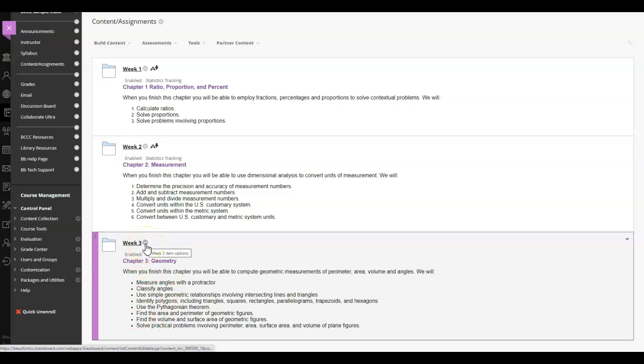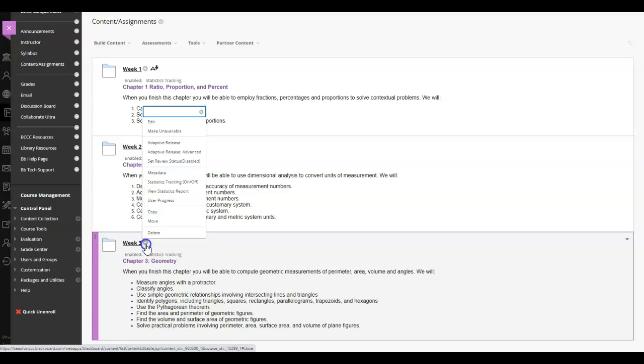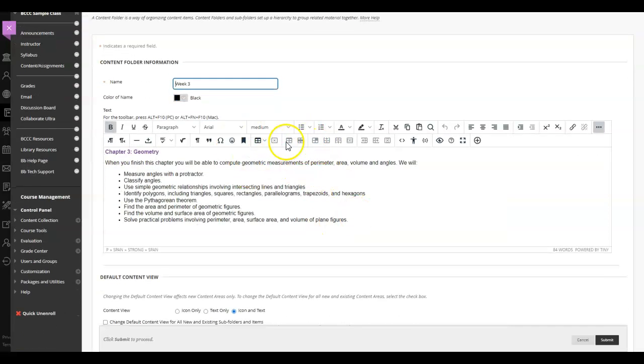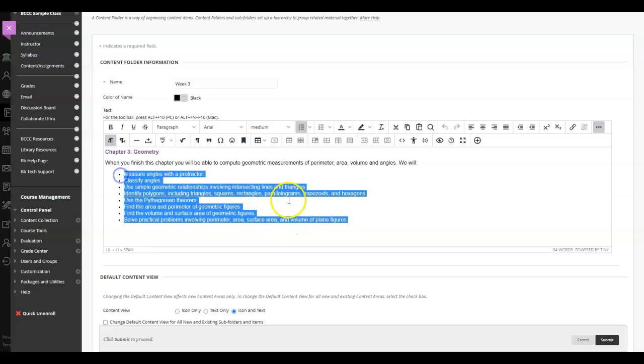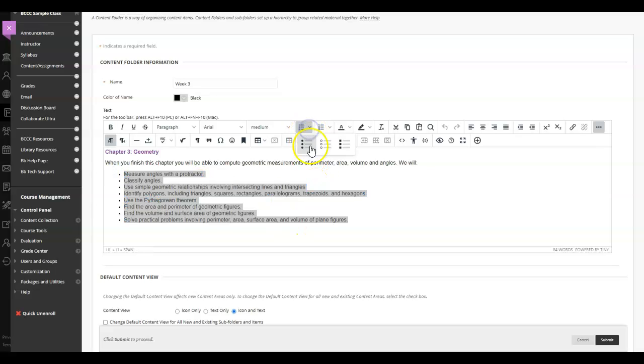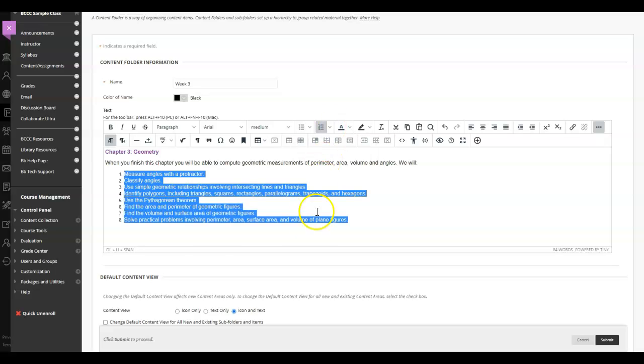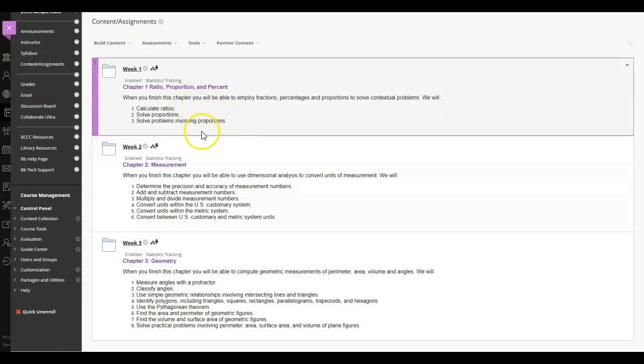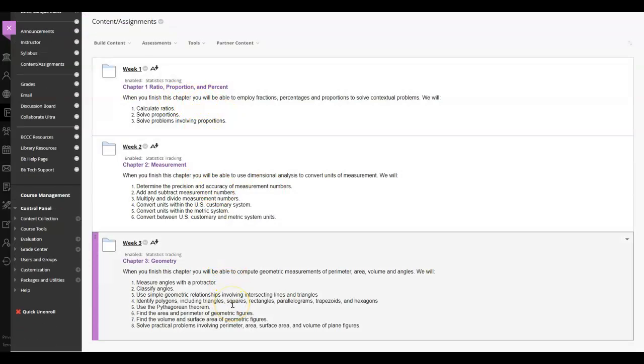I'm going to select the drop-down arrow again, select Edit, and then I'm going to use my content editor menus to change that. So I'll highlight that text, and rather than a bulleted list with these options, I'm going to select a numbered list, and it changes it to numbers. I'll click Submit, and now we can see the formatting is consistent.